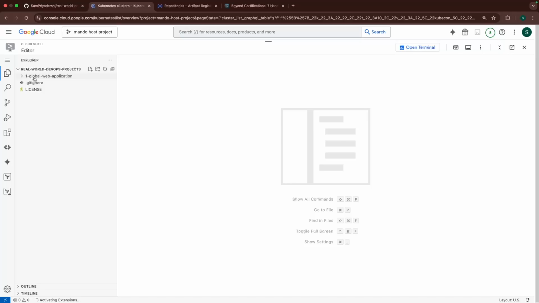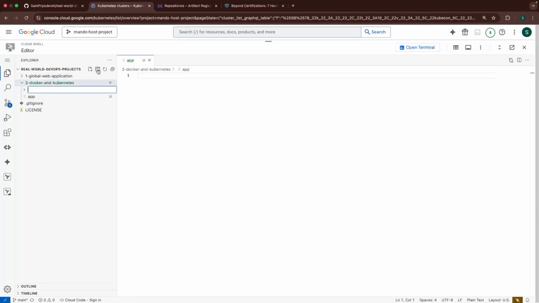Okay, so I already have this folder from the previous 2 tutorials where I have the Terraform code for the first 2 projects. Now what I'll do is quickly add a new folder and call it docker and Kubernetes. And then, in this example, I'm using Node.js, so I'll create an app directory, and then I'll create a Kubernetes manifest directory.